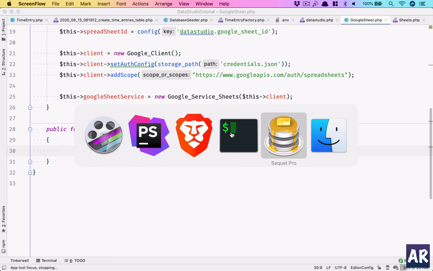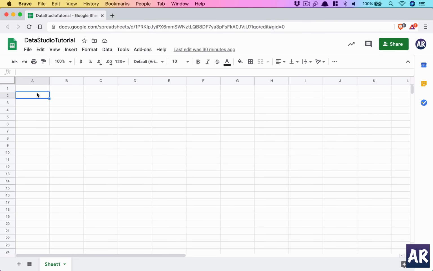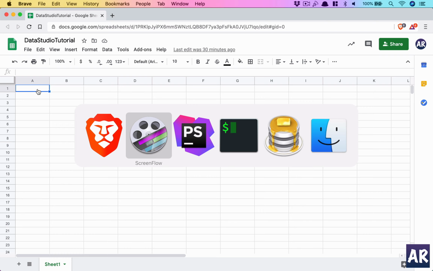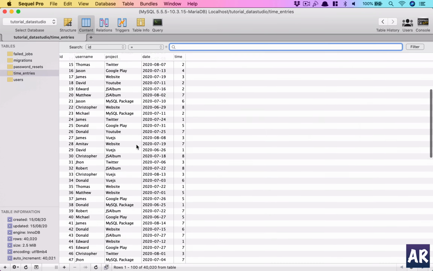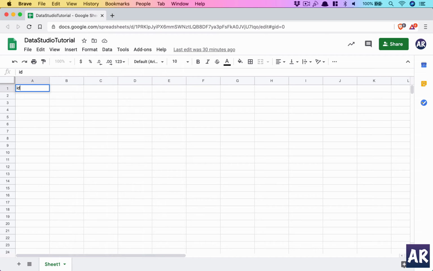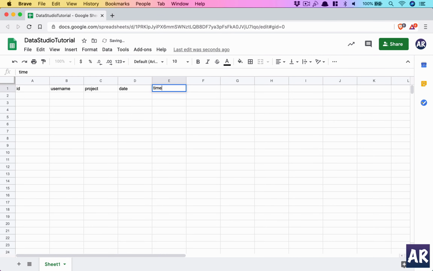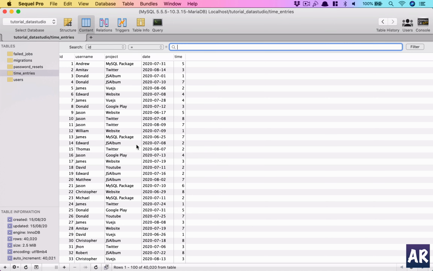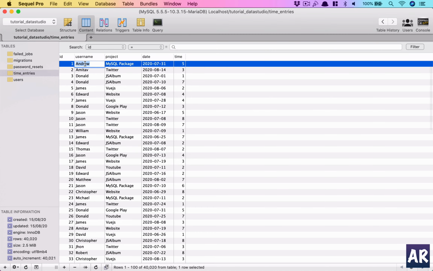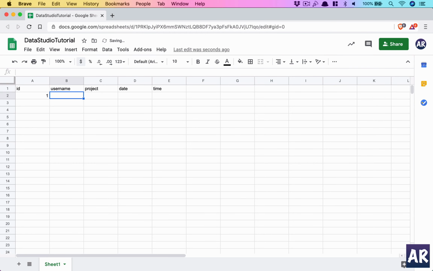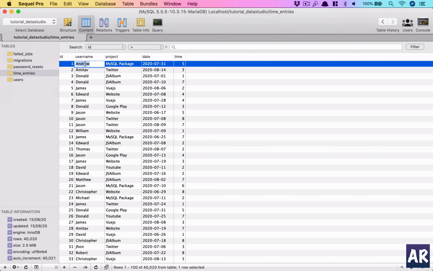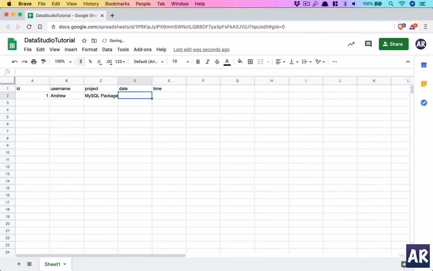So let's go to the sheet which we have. We'll have a first row which is going to be our header. Okay, so let's make it ID, username, project, date and time. And then let's just copy one or two max, I would say, because the rest we are going to populate, so it shouldn't be that difficult. Okay, and let's just say 5, one more.